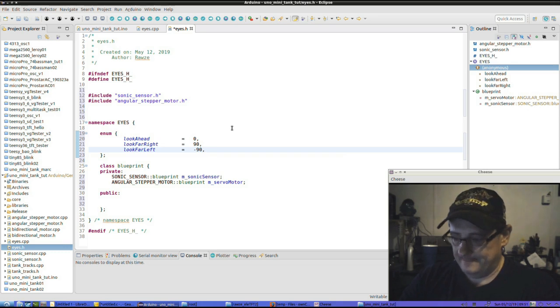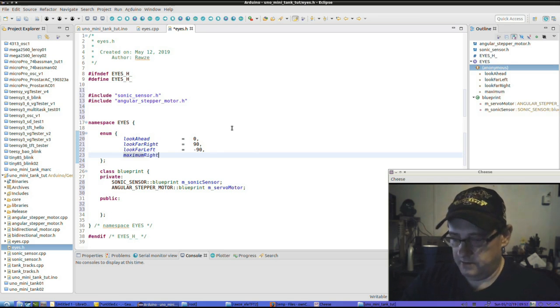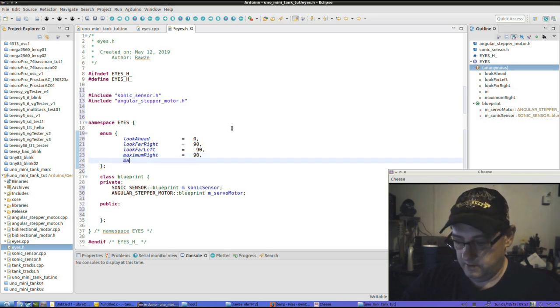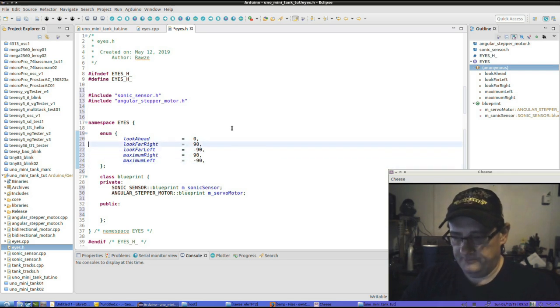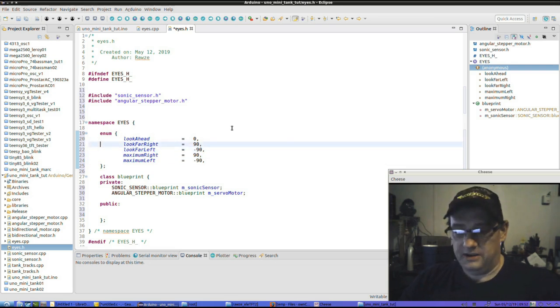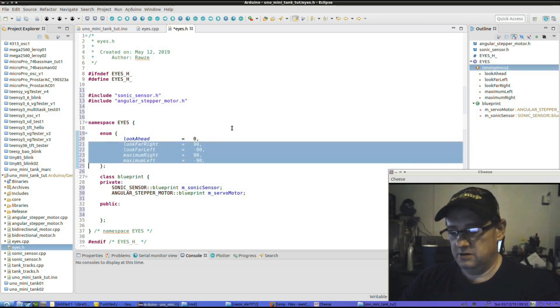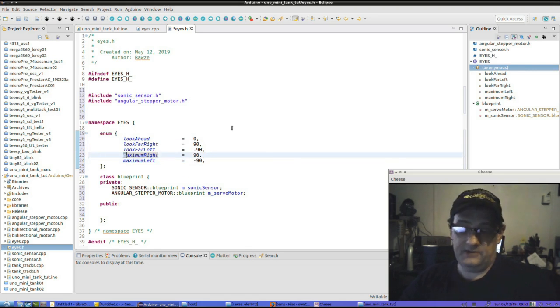Yeah. And then maximum right equals 90. And maximum left equals negative 90. Now, why did I do it twice? Why did I define 90 and minus 90 twice? Well, I just wanted two different names, in case I wanted to use look far right, or if I want to use maximum right or maximum left, just for fun. That way I could choose which one. Like say if I'm doing a calculation, I need to know what the maximum allowed is.